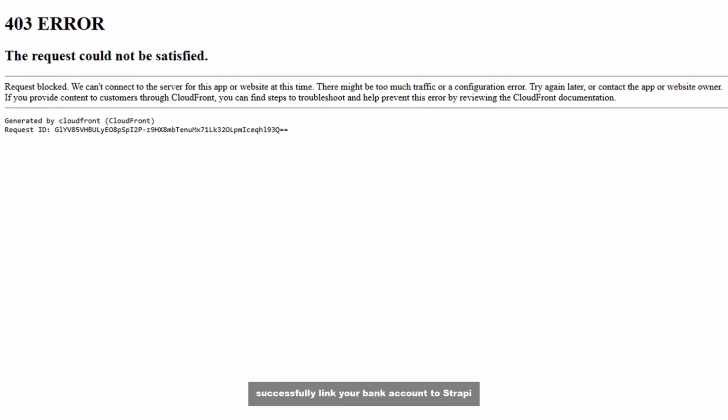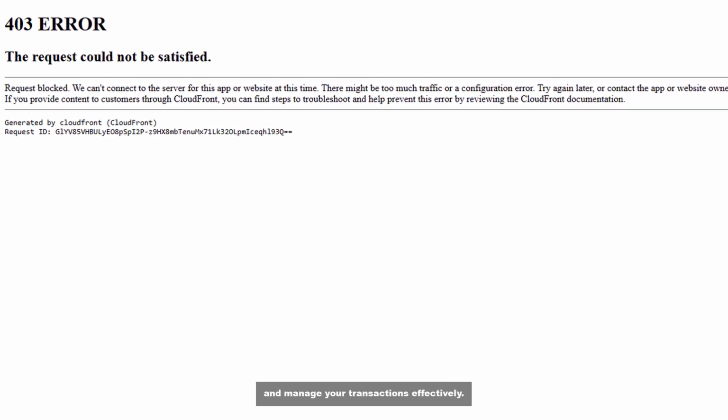By following these steps, you can successfully link your bank account to Strapi and manage your transactions effectively.